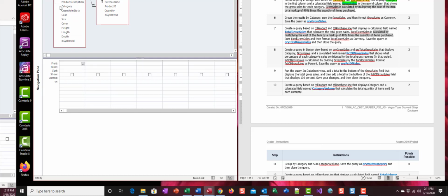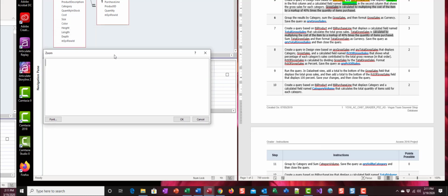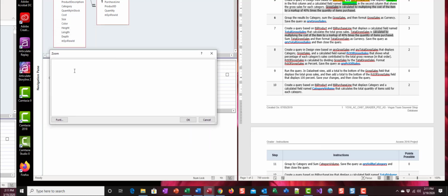So we're not bringing anything down, but rather we're going to create a calculated field. I'm going to right click and zoom on my first empty space, the first field in the grid. Let's look at what it's going to be called. The calculated field named total gross sales. So let's do that. Total gross sales, colon. Now we're going to do the same formula we just did, right? So we're going to do, let's see, cost times 1.4, we'll just mix it up a little bit, times quantity.